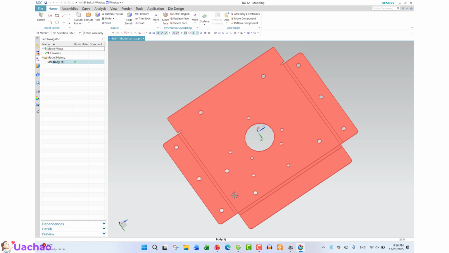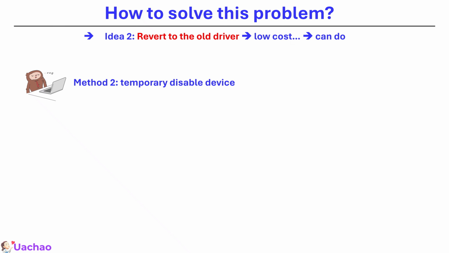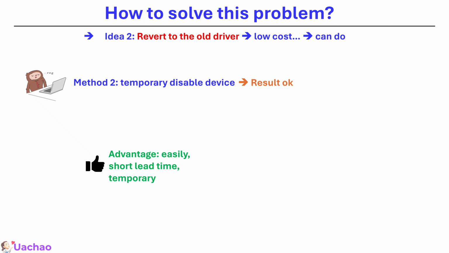However, because you disabled the RTX 3050, your laptop will feel laggy and slower, especially when working with NXT for a long time or handling heavy files. This is the main disadvantage of this method. In summary, with this method, the result is okay. Its biggest advantage is that it is easy and quick, but it is only a temporary solution.